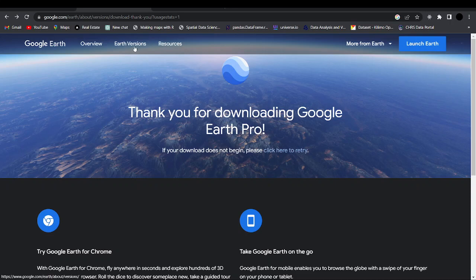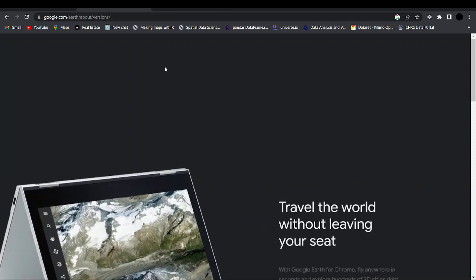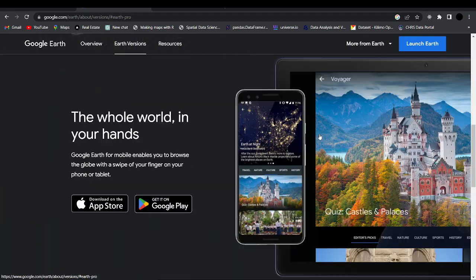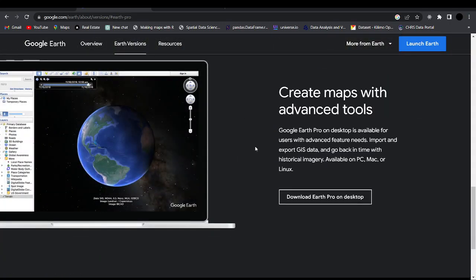For me, first of all you have to come to other versions. So you click on other versions, then you will see this kind of page where they display the versions of Google Earth. We have Google Earth on the web, Google Earth on mobile, and Google Earth Pro on desktop. What you have to do is click on Google Earth Pro on desktop, then it will scroll down the page, and you come here and download Google Earth Pro on desktop.